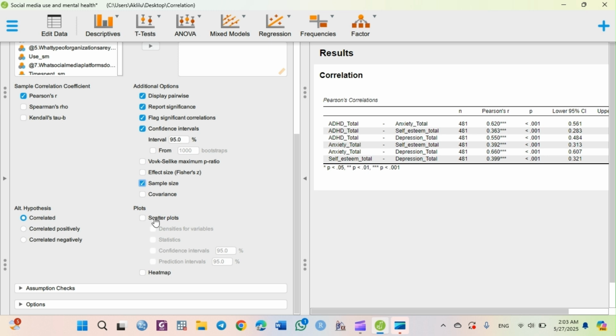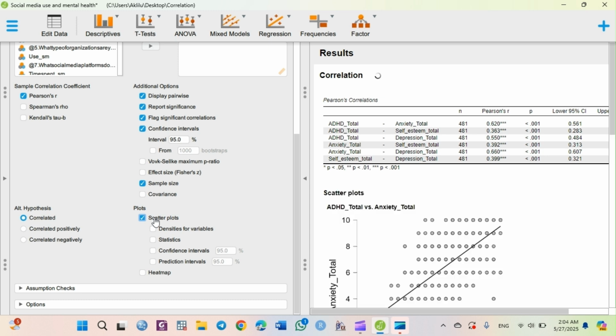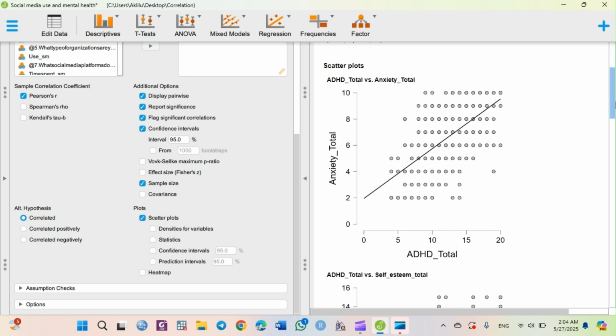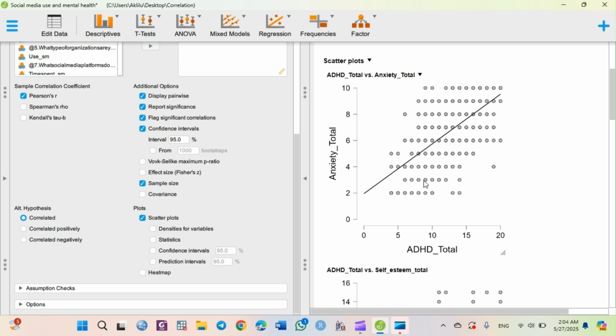The other feature is you can see the nature of your data, how it is related, pictorially by scatter plot. Let's click on scatter plot and see how it looks. Here it is. That's very nice. As we have seen, the relationship is positive.